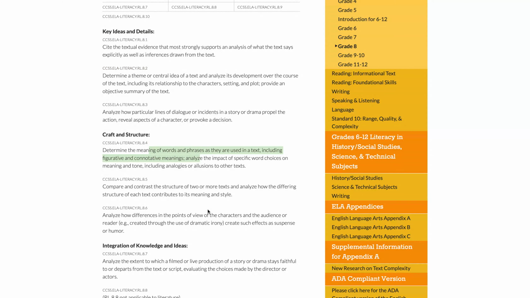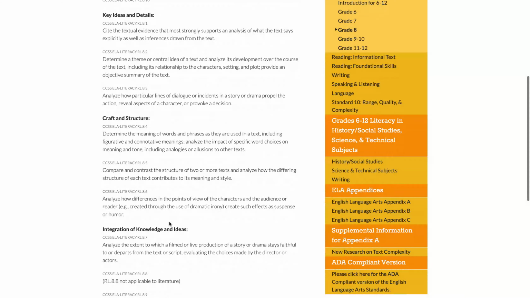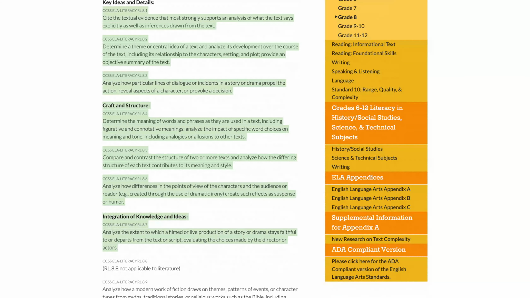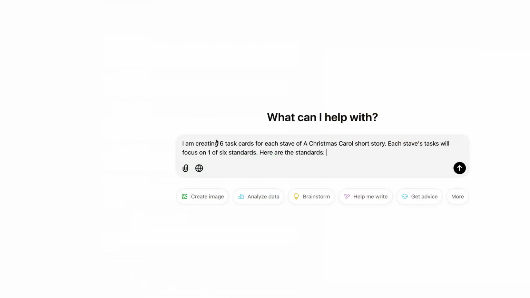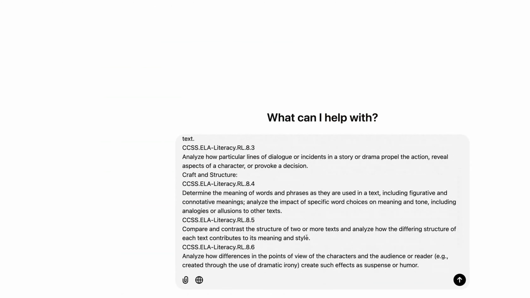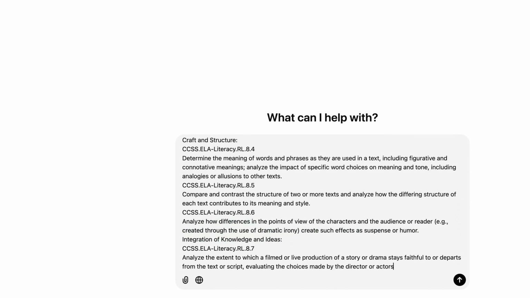Word meaning is always good. I like 6. And let's do 7. The only one I'm not going to do in here is 5, because it takes 2 or more texts. So I'm just going to copy those, go back to Chat, and paste them in here. It's going to look real messy for a minute. I'm going to take out 5.